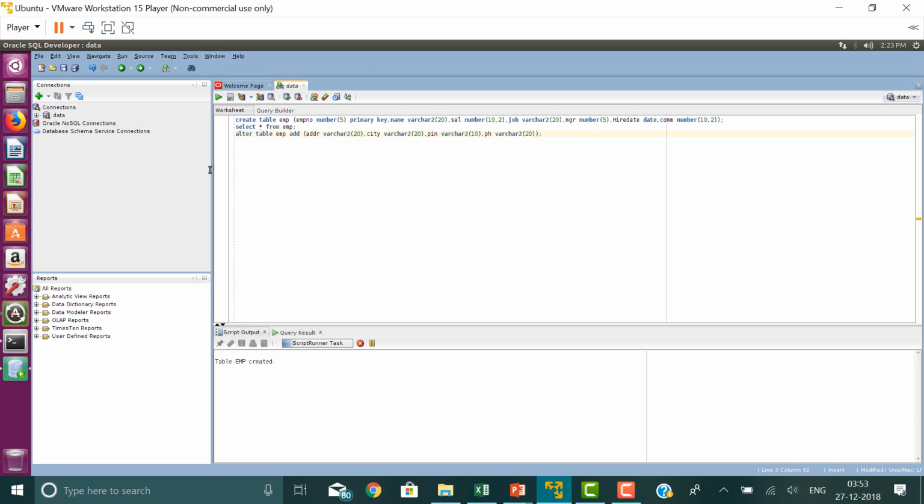When you click on this play, it says table emp altered. If you want to check what has been done in your table, you can type select star from emp. And here's a new table with updated entries of address, city, pin, and phone number.